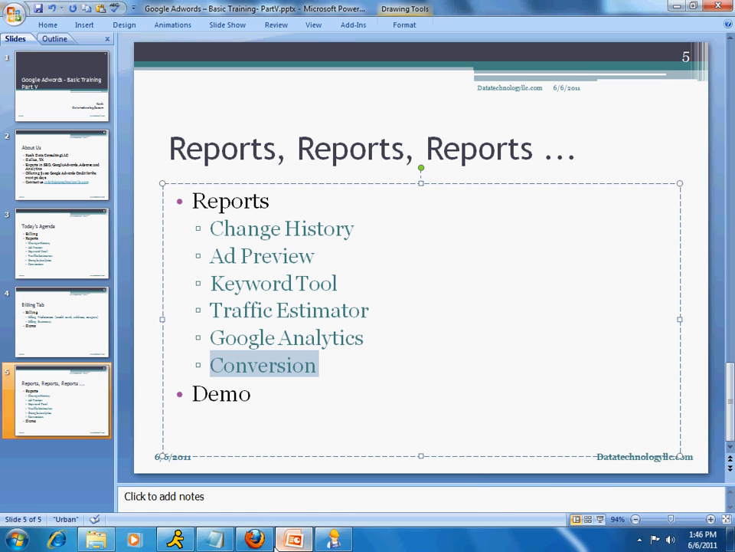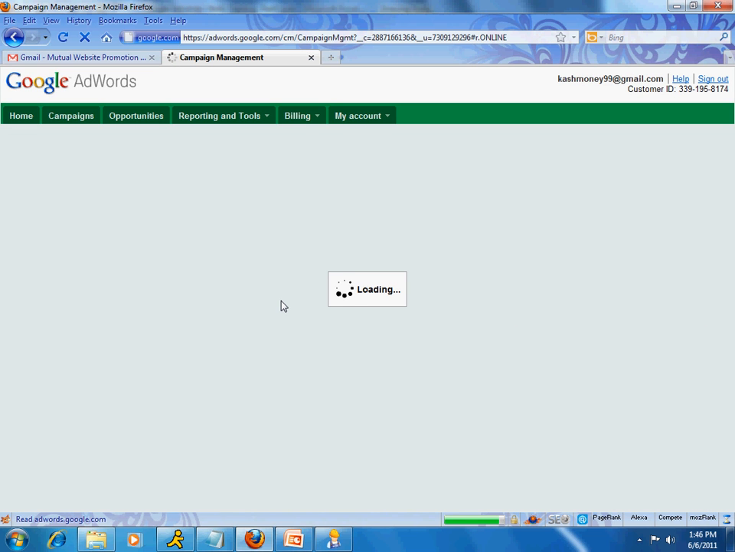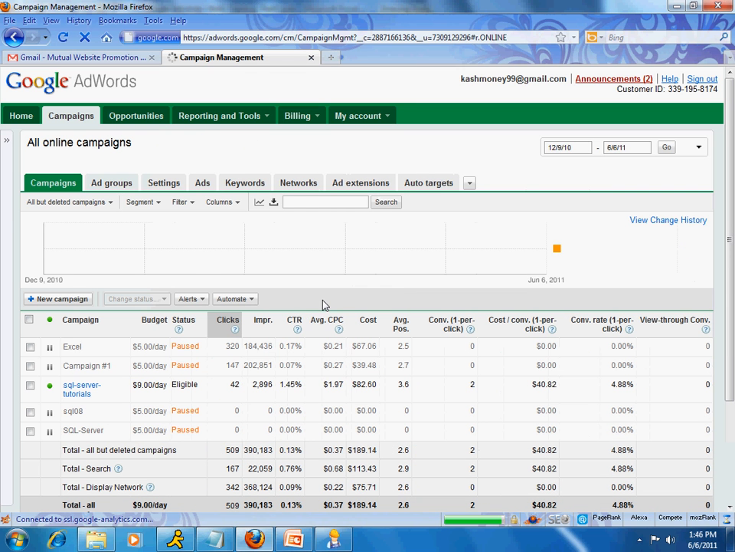So let me switch to essentially AdWords again. We went over the billing. Now we're going to go to reporting tools. It's most of the stuff. Before I do that, in fact, let me go back to campaigns, and there were just a few things I want to sort of recap and hash out.